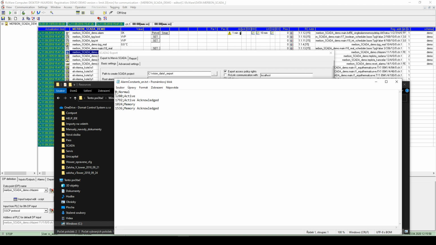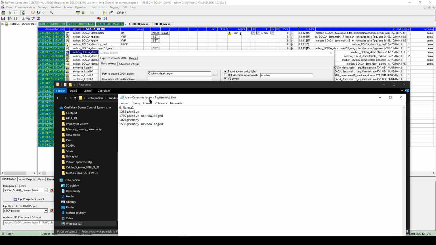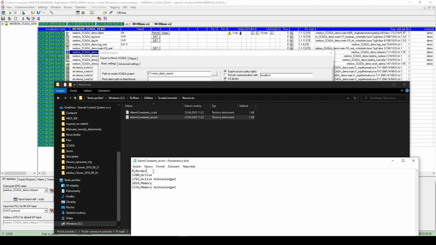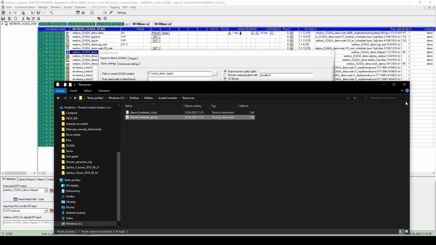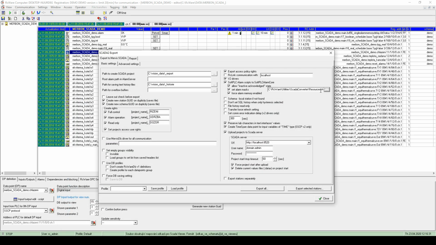It's kind of simple. Here you can see this is a normal state. This is active acknowledge, memory acknowledge. These numbers are the Merbon ID. So if you created some alarm, you may see that these numbers are on output. And in case you, for example, want this in your language, you can create a new text file and just write the states in your language. Just translate these states into your language. Okay, for now we will use the English ones.